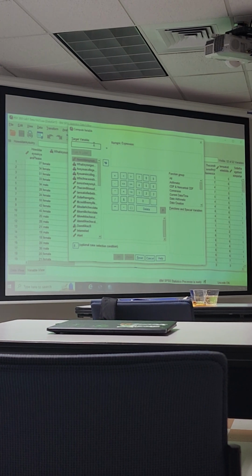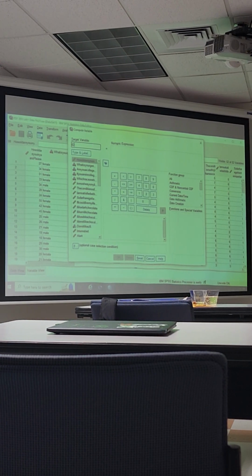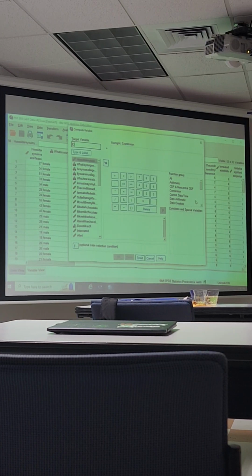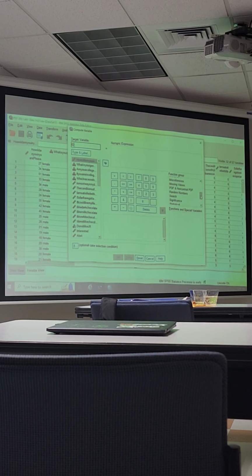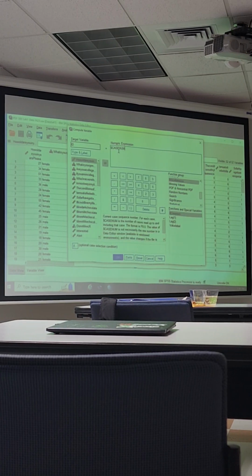Let's make the target variable ID. And rather than enter ID numbers like 1 through 96, which would be a pain in the neck, we're gonna have SPSS do it for us. So from this function group, now we're gonna select miscellaneous. Where is miscellaneous? So from the function group option, that's miscellaneous. And see where it says $ case number? Choose $ case number, double click on it. And then just click OK.